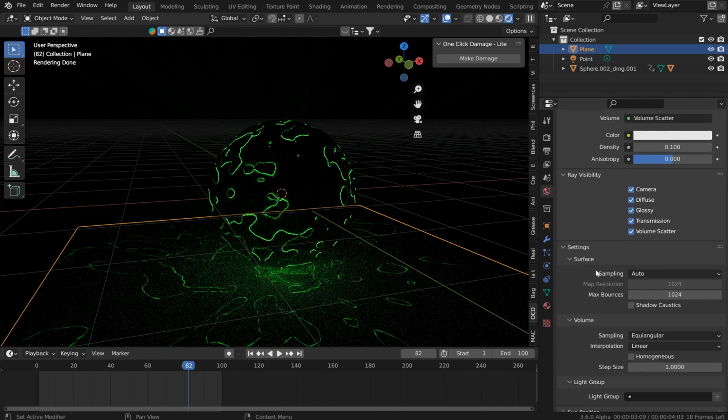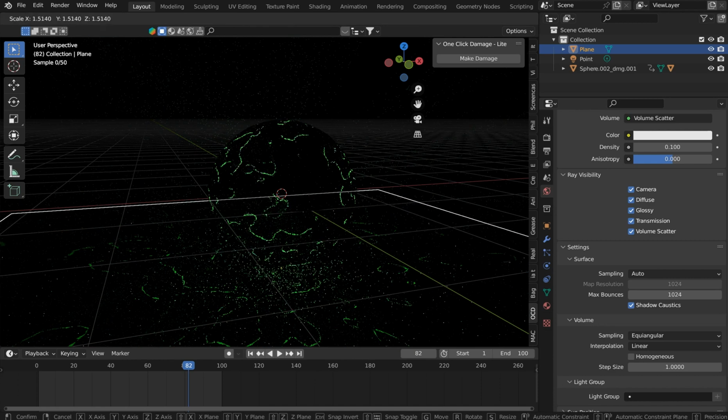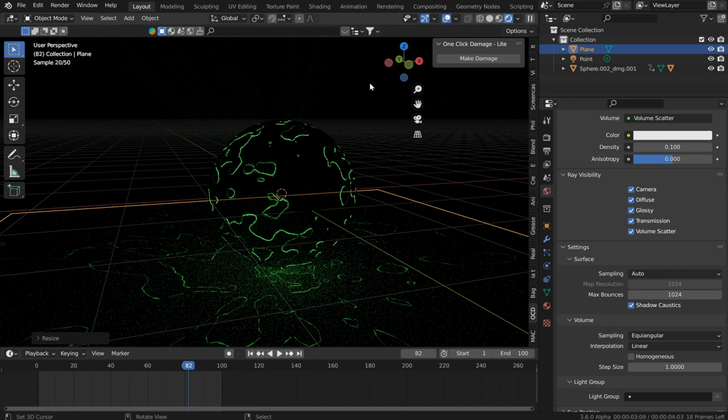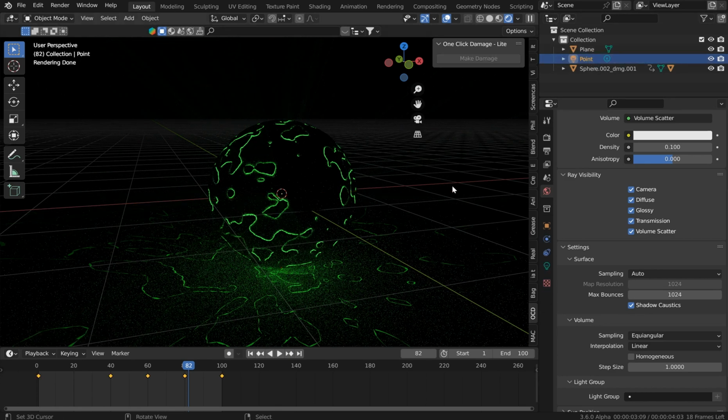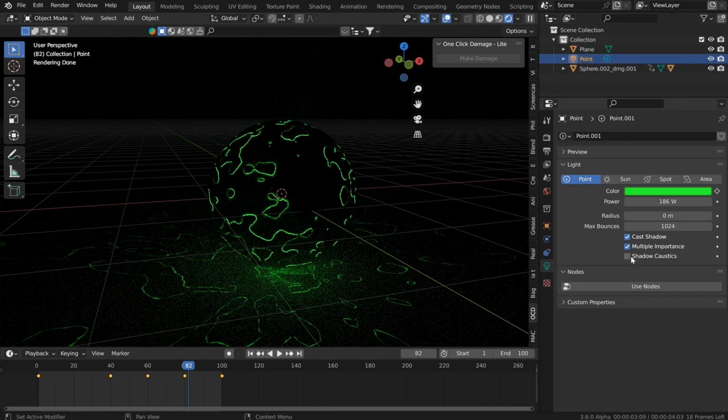Then I'm going to go to the world properties, and we should be able to go under... Alright, completely brain dead today, so under settings and surface on the world properties we'll enable shadow caustics as well. I just know you have to enable it for all of these different things, and I don't play around with it as much.